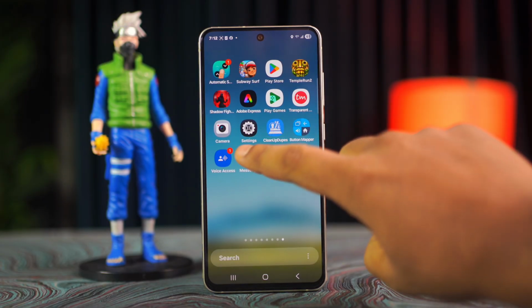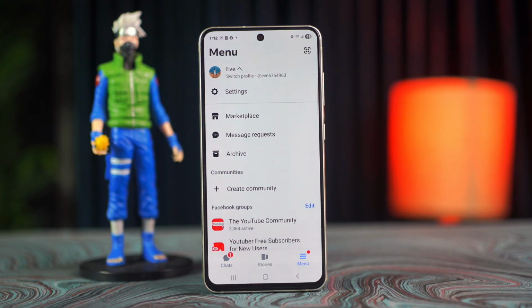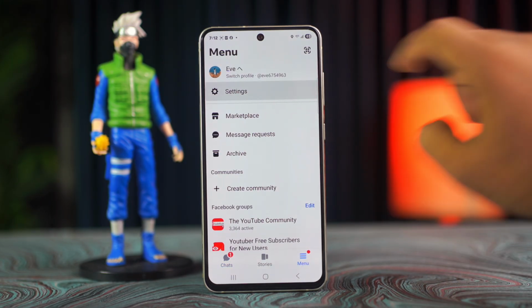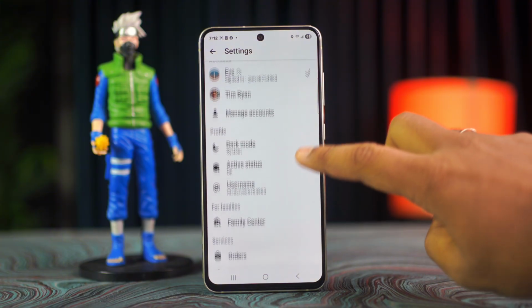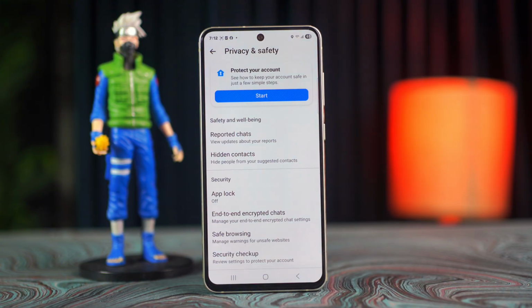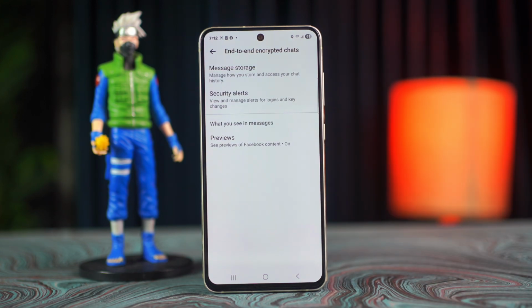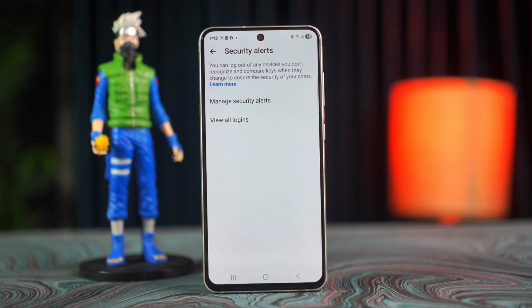Check for logins through Messenger. Open Messenger app. Tap the 3-line icon in the bottom corner. Now tap the settings. Scroll down. Tap on privacy and safety. In here, look for end-to-end encrypted chats. Open it. Now select security alerts.